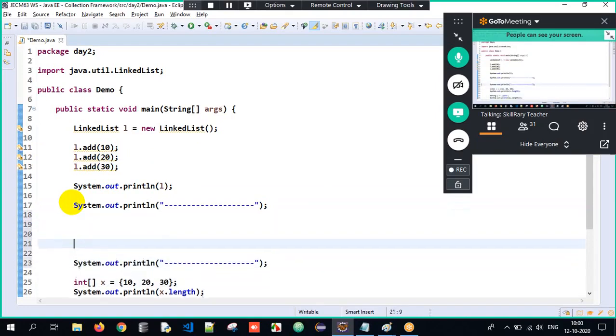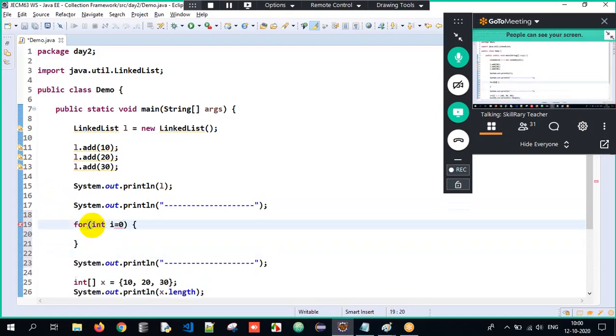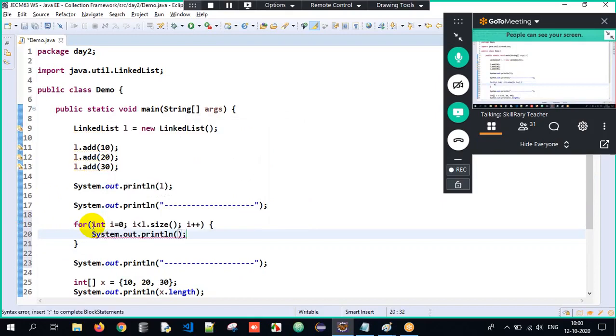Okay, so now we'll write our for loop here. If I want to fetch the first element, the index position is always 0. And I have to traverse to the last position, size, and gradually increment by 1. So sys out, and if I want to find out, L dot get of I over here.